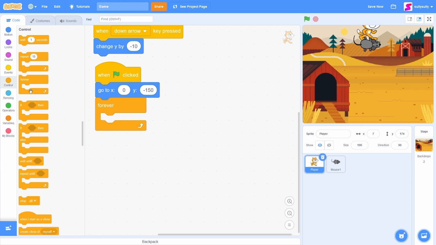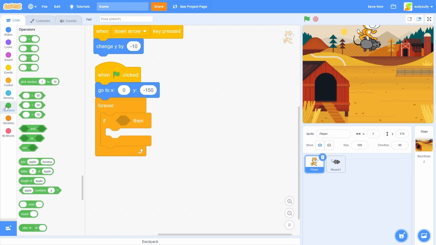Now we need to detect if the cat is at the top of the screen. And with that, we can use an if block. Let's go into the operators and let's drag out this more than block. You'll see the bigger side of the arrow is facing towards the left. That's the one we need.